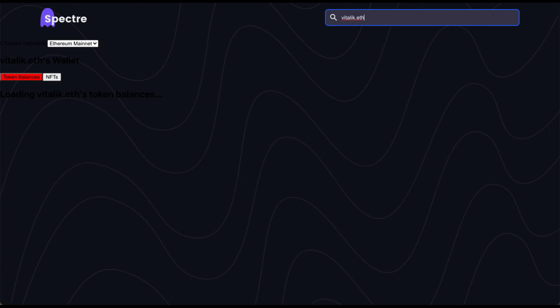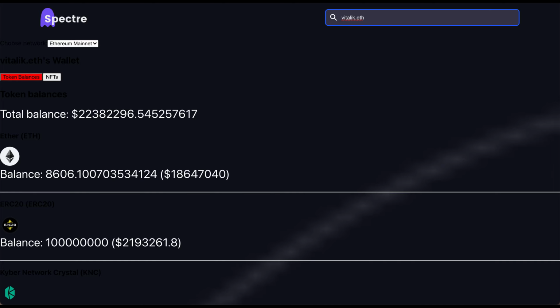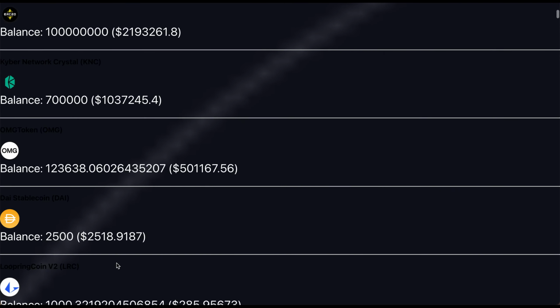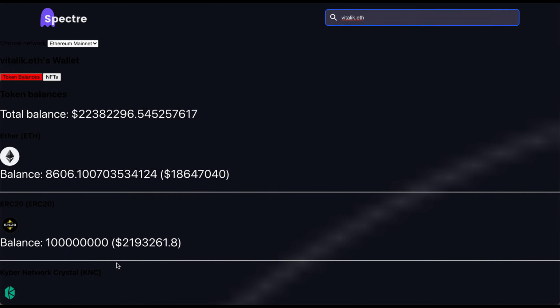So let's check out what Vitalik has in his collection. As you can see, Vitalik has a lot of balance of various tokens. We unfortunately were a bit short on time since we started late for this hackathon. We just started mid last week, so we weren't able to finish. But this page is fully functional.